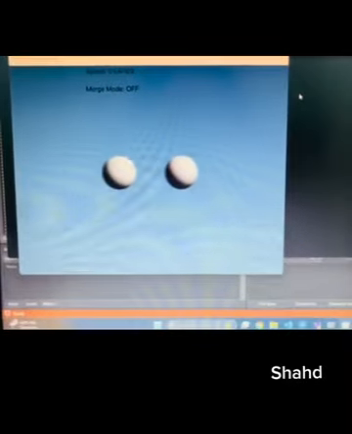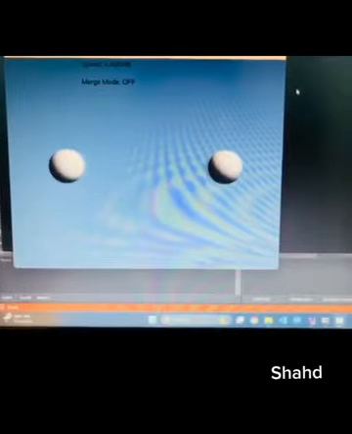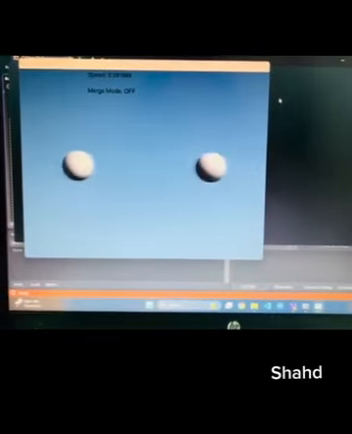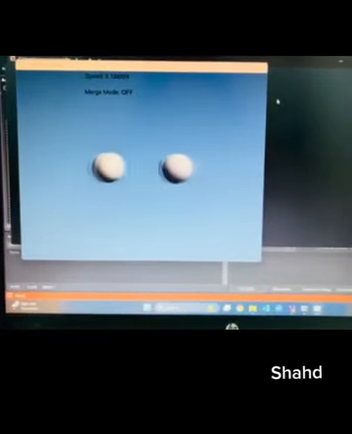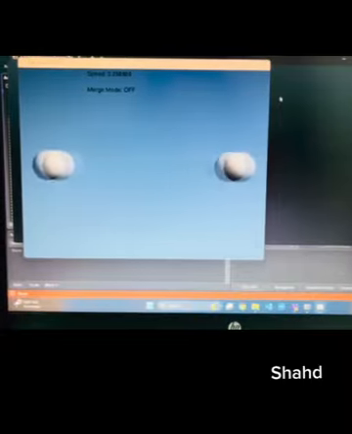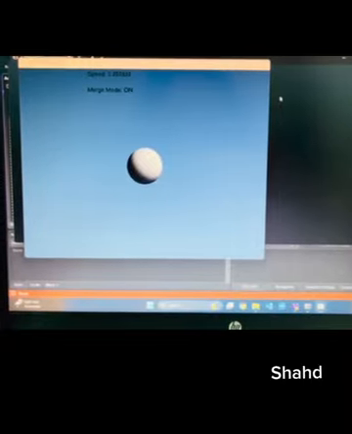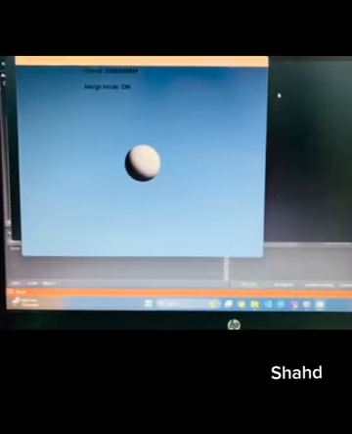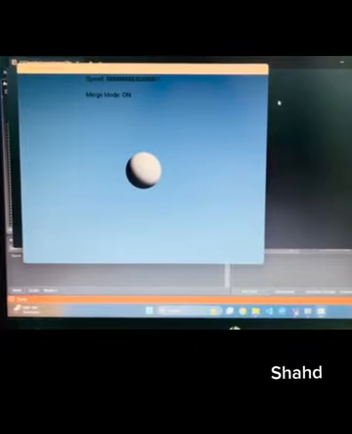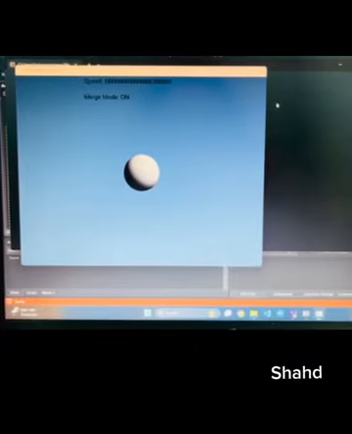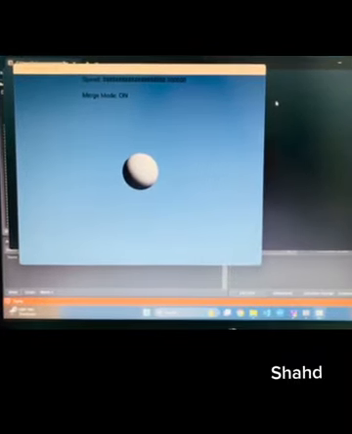Finally, the main function initializes FreeGLUT, sets up the display, reshape and update functions, enables depth testing, and starts the main loop. In summary, the code defines variables, updates ball positions, handles collisions, draws the balls and text, and manages the window.